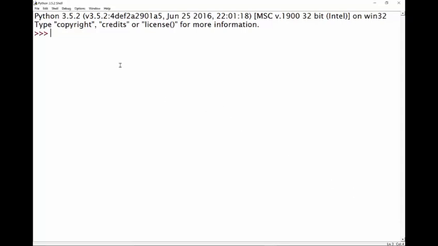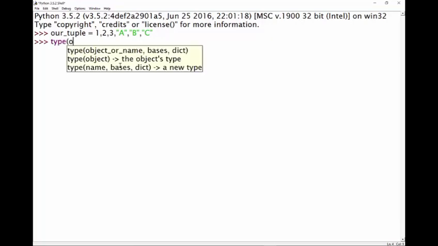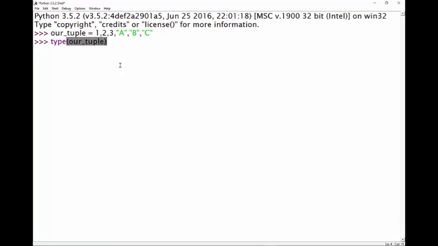Let's say we have a variable called our tuple. We can create that by just having a bunch of values that we separate with commas. So let's say we have 1, 2, 3, A, B, and C. Now if I just do that and click enter, that has created our tuple. So I can check this by using the type function. If I do type of our tuple, you can see that it says it's of class or data type tuple.